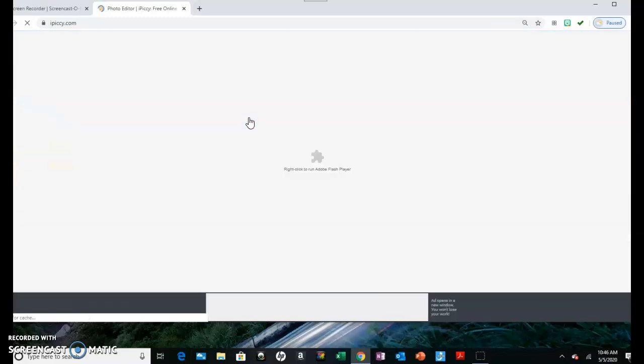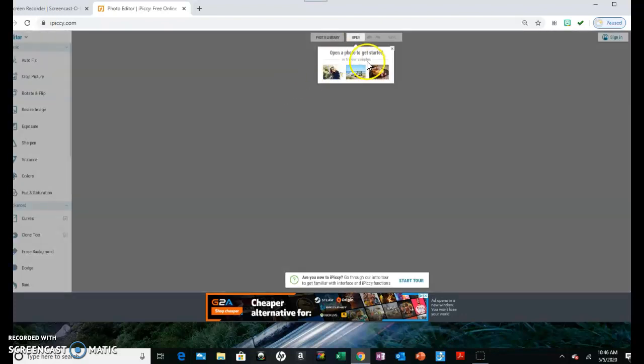The first time you do it, it might give you a message that you have to enable something. Just follow the directions and then it should take you to it. It just depends on your settings on your computer, what you have blocked. I am going to go to open.